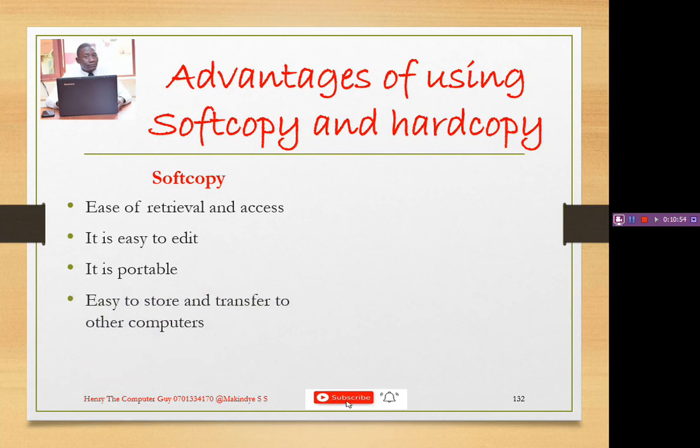It is easy to store and transfer to other computers. Let's say I need to make 10 copies on 10 different computers. I'll just use a flash disk. I transfer to another computer, then I copy and paste. I copy and paste. So this information in a soft copy is easier to duplicate, in other words, and even to store.